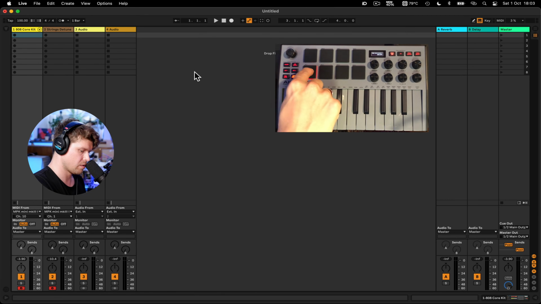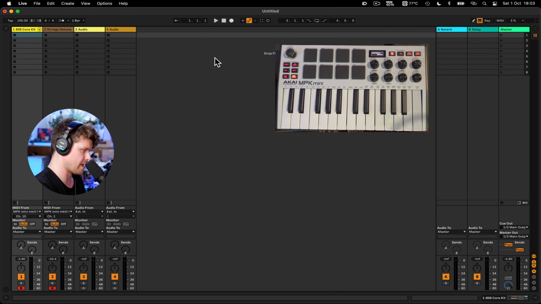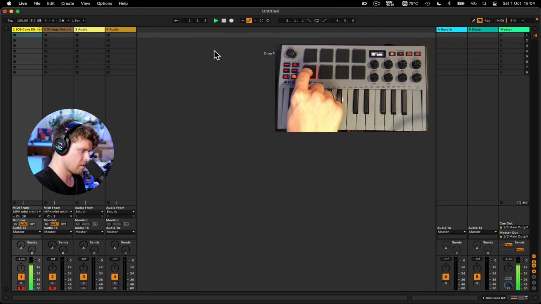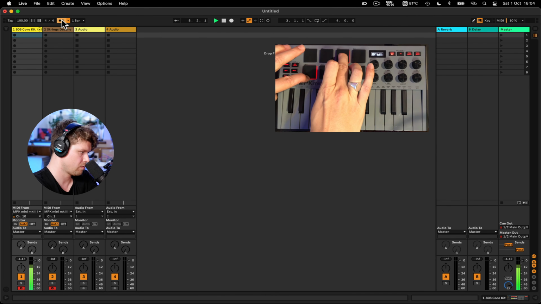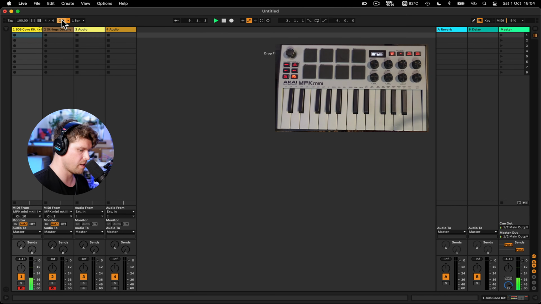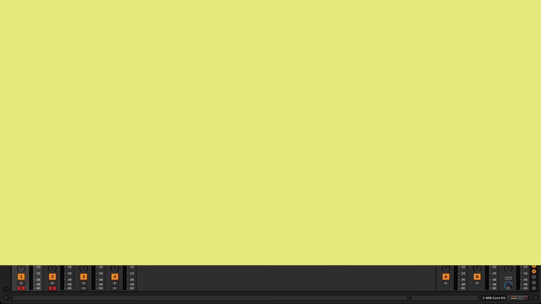Now if I press note repeat, nothing happens because we need to engage the timeline in Ableton. So if I press spacebar, now it should be in time with Ableton. If I turn on Ableton's metronome, it's in time with Ableton. Okay, so again, that will turn off once you don't have that going on with Ableton.